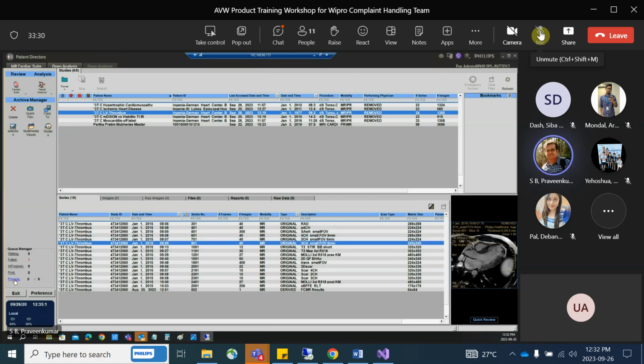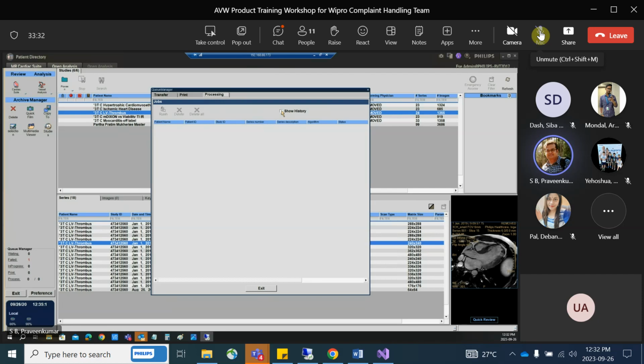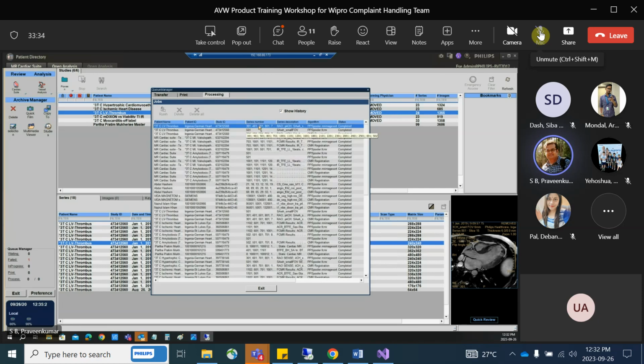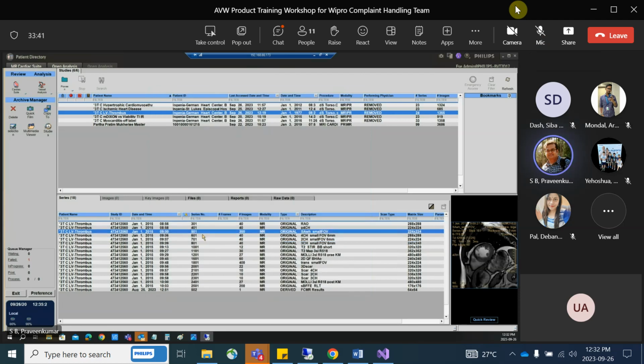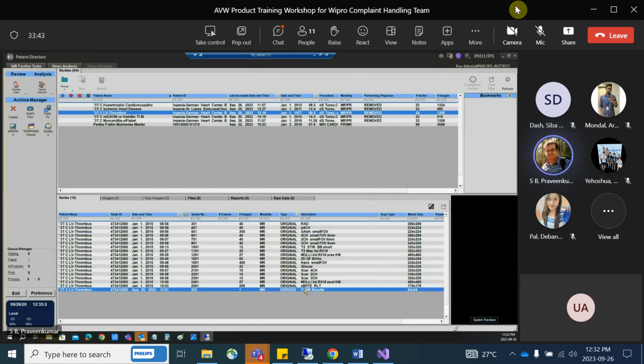Here you can see that the process triggered on each series. You can see 301, 401, 501. But finally it found this series, 501, and for this series it has generated the results for this FCMR as well. So like that, it will go through each series.